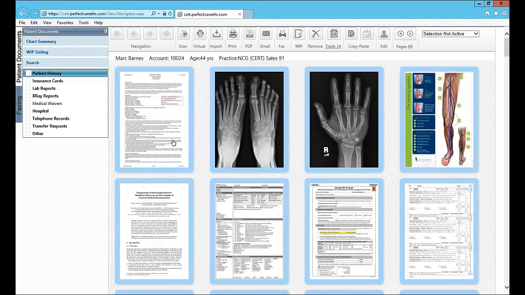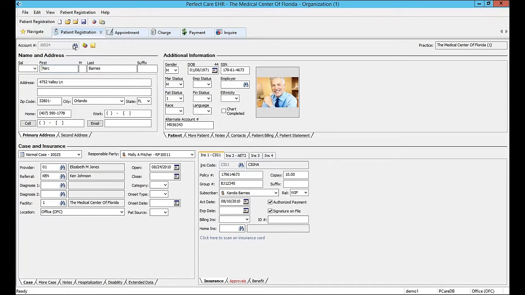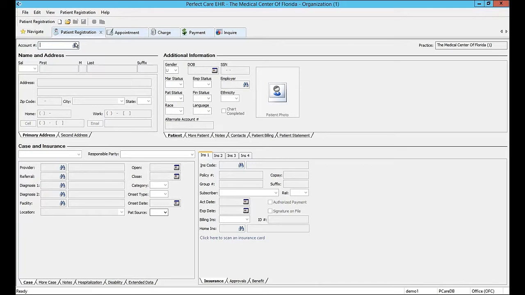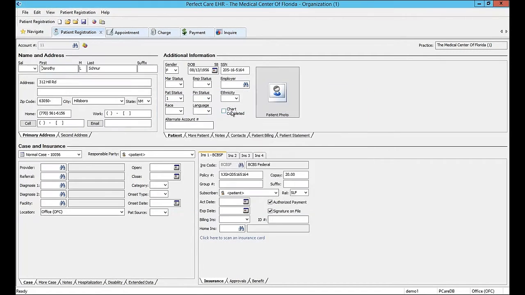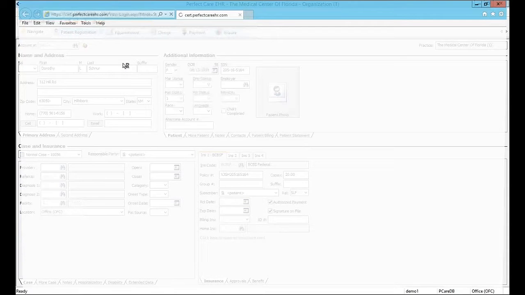There is no need to close the chart when finished. Simply return to the desired PerfectCare tab and proceed to search for the next desired patient. Once found, simply invoke the same document management link and the system will automatically close and open the new chart for the current account.